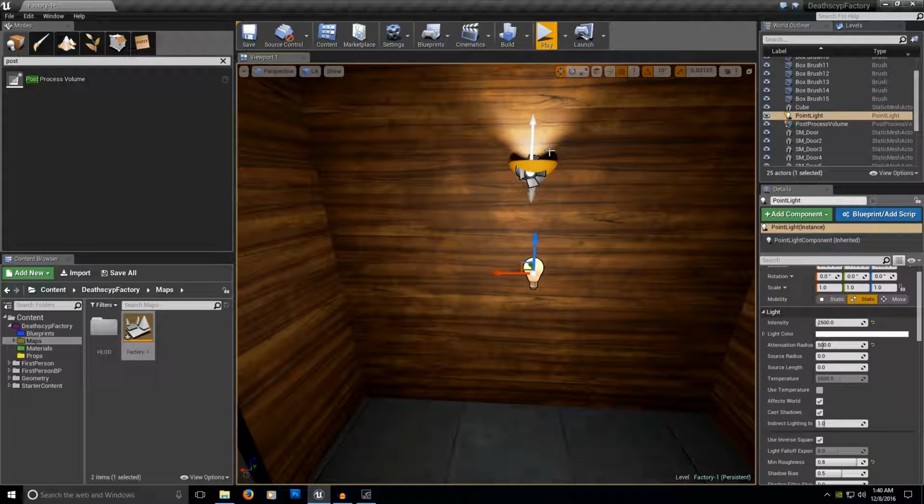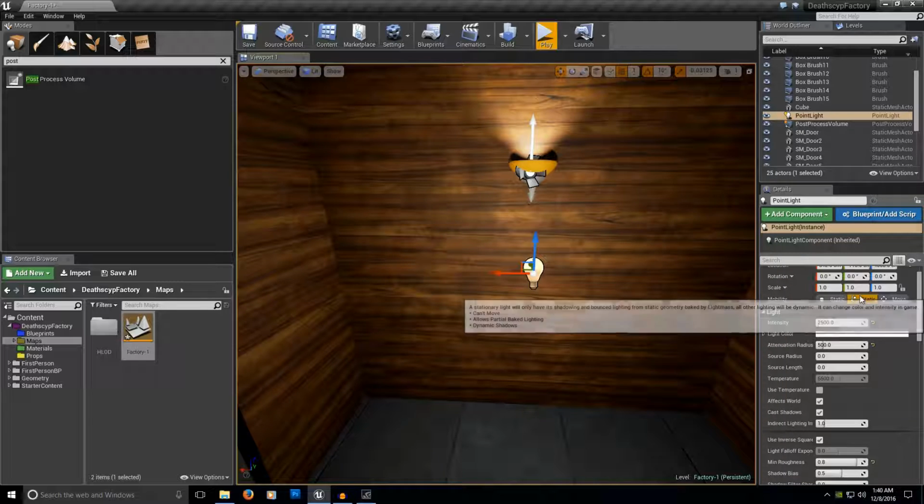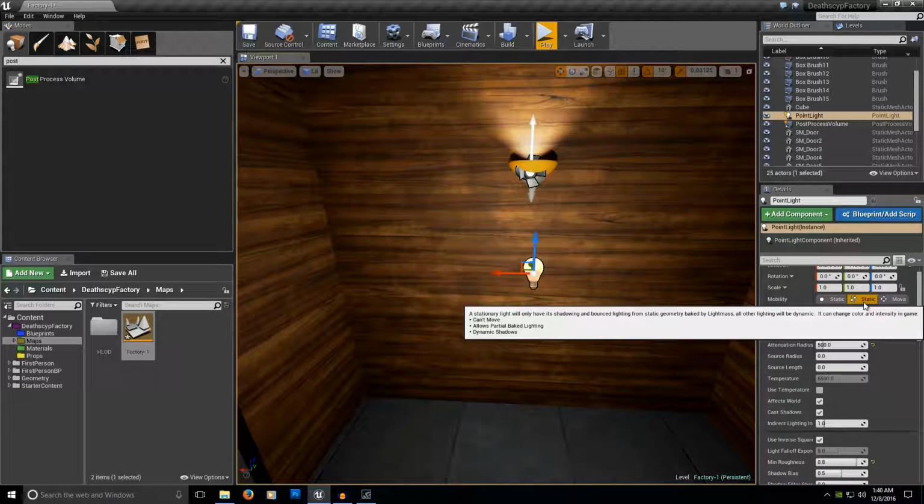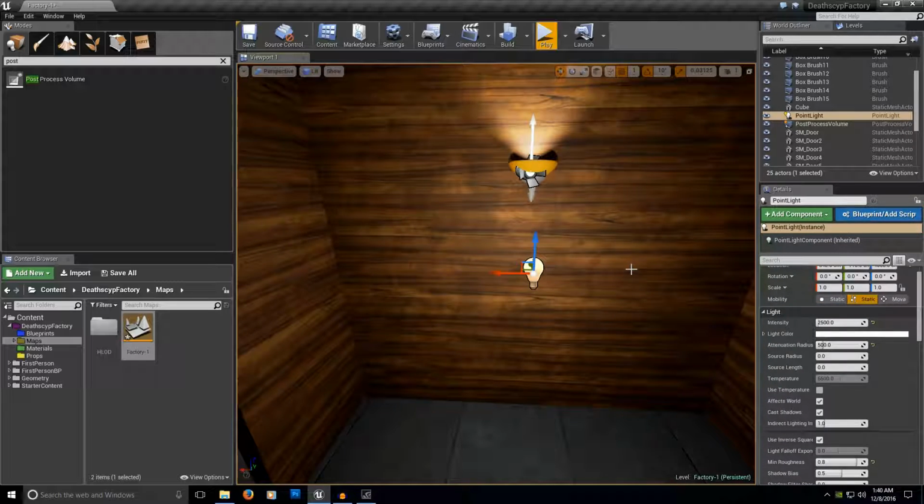But the difference between stationary and movable is that movable is if you need the light to move. Let's say it'd be a light behind you or a flashlight that's following you. You would need the light to move with you, because the stationary light might update the shadow dynamically, but it doesn't move the light dynamically.